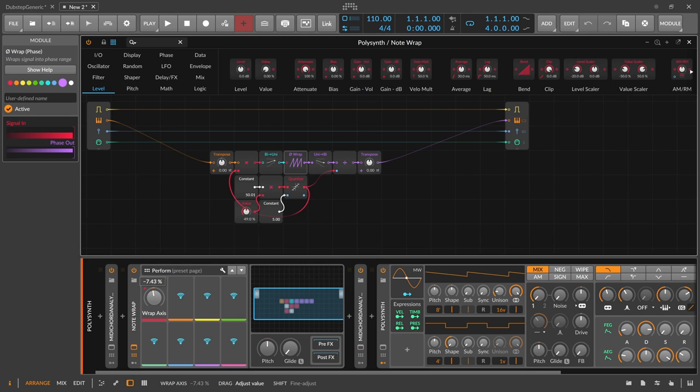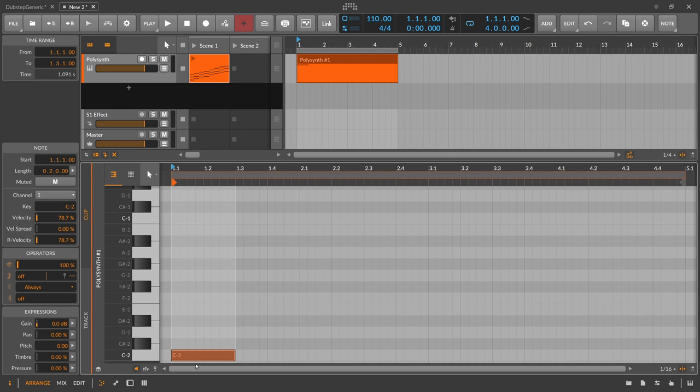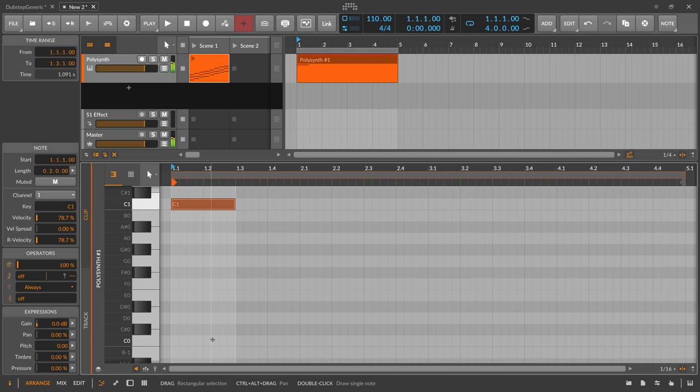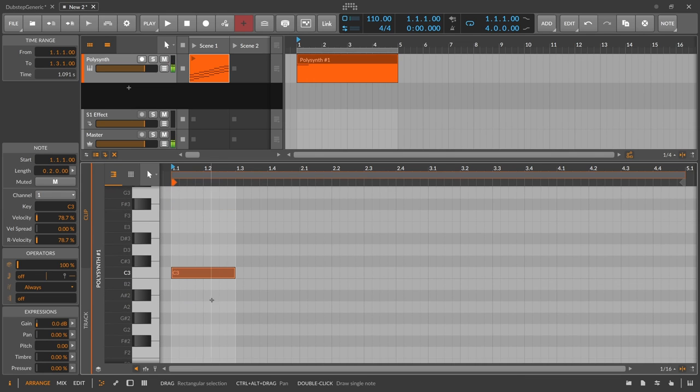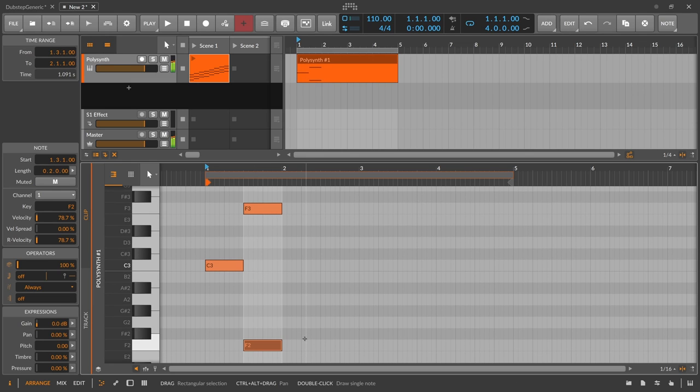And I also implemented a wrap axis tool, which allows you to change the axis of mirroring. So for instance here, in the default state, I'm wrapping around C3. So everything that is above F3 gets pulled down, and everything that's below F#2 gets pulled up. So everything in between is basically our main range.